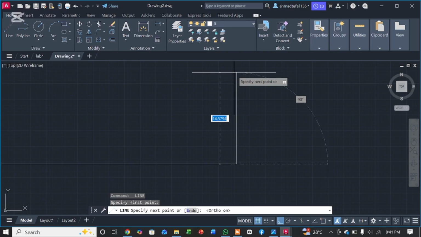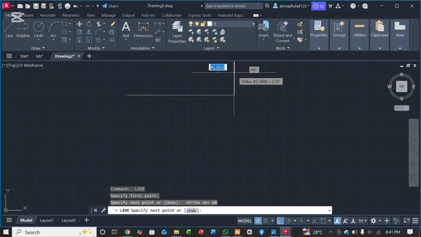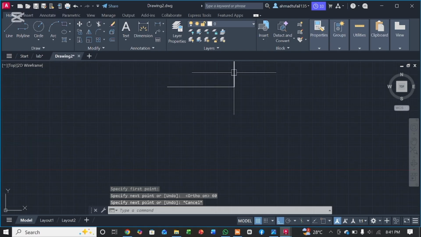Next, we continue building the shape by connecting lines and defining dimensions. This method is commonly used while creating floor plans, layouts, and structural drawings.